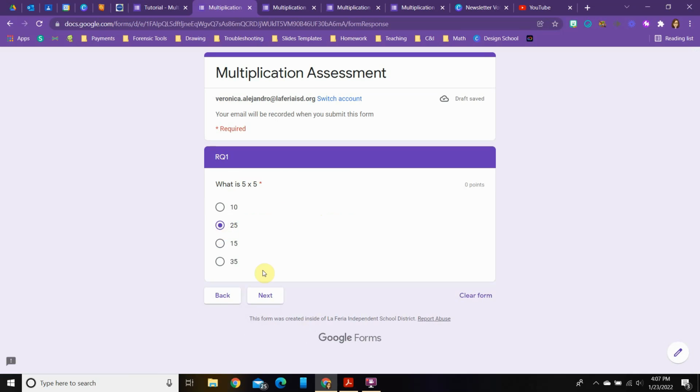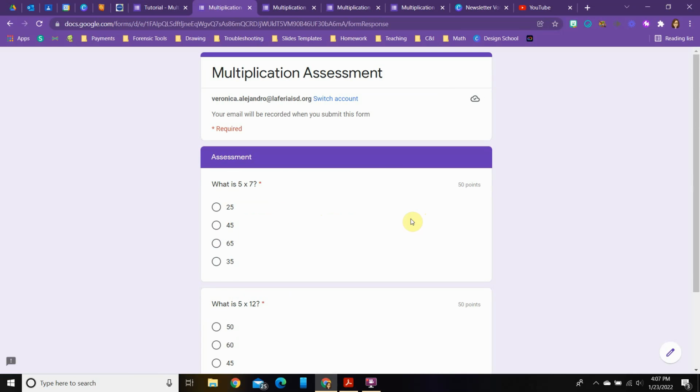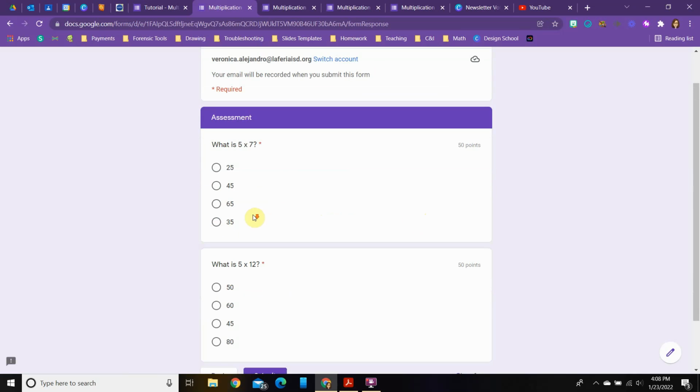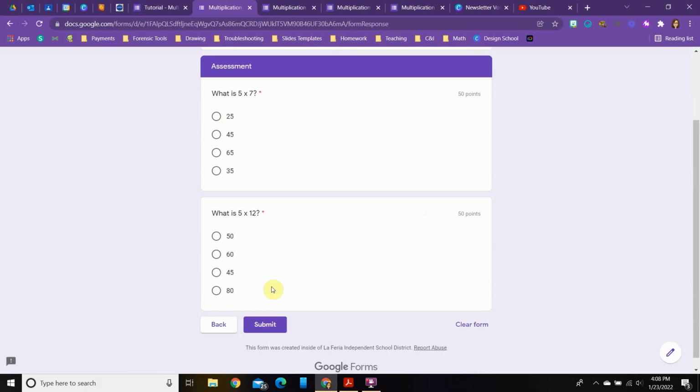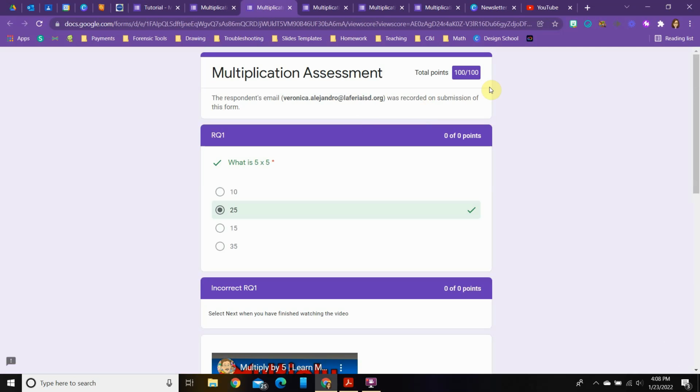Once they select the correct answer, they'll move on. And in this case, it was the assessment. But if you were to have more review questions, the student would go to that next review question. And here, they just take the test. Let me go ahead and select, let's get 100 now. Put the 35 there and put the 60 here and submit and view score. And here is a 100.